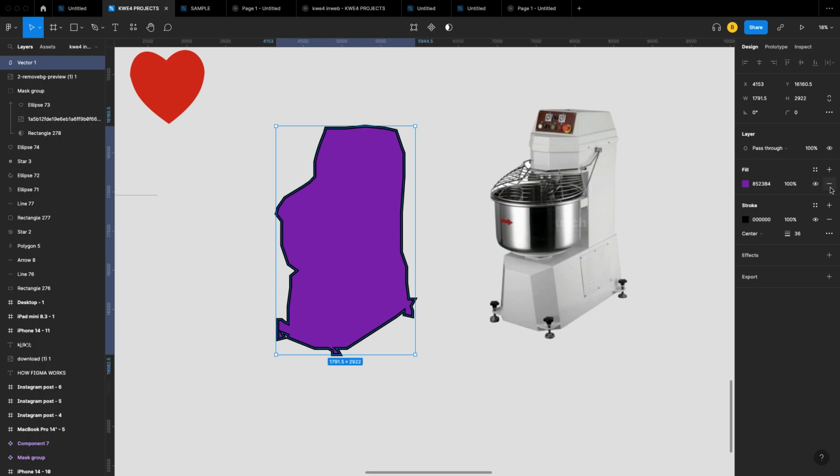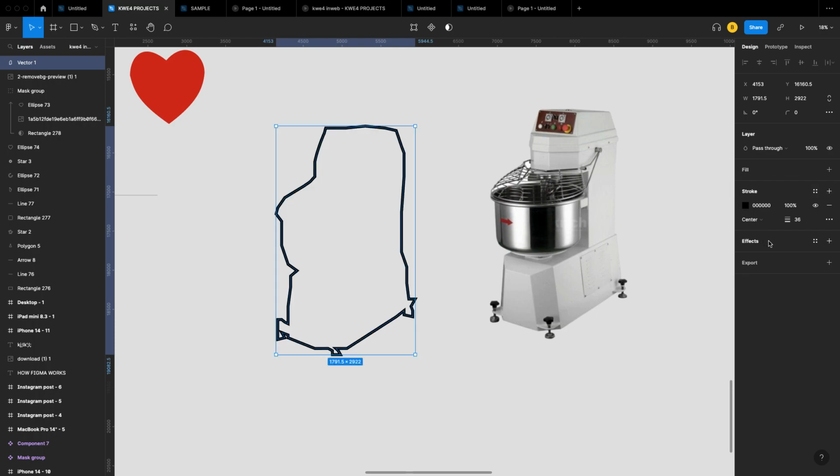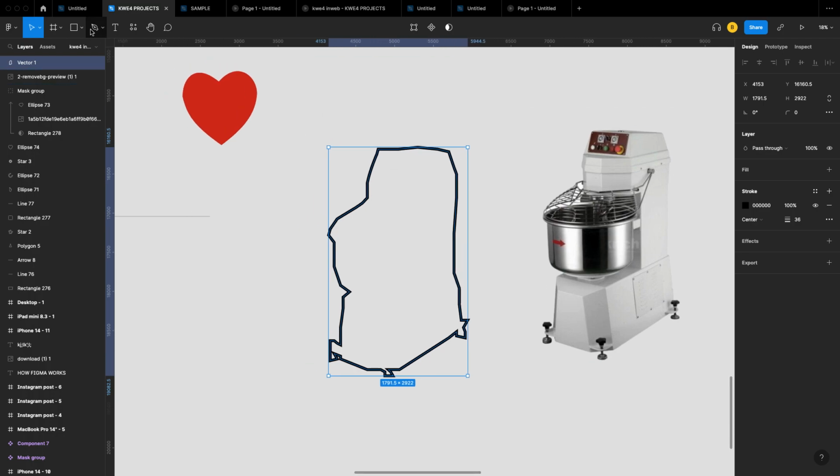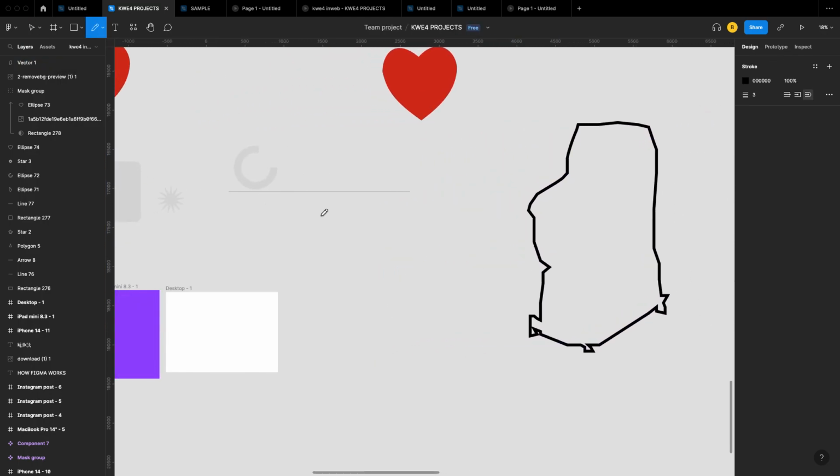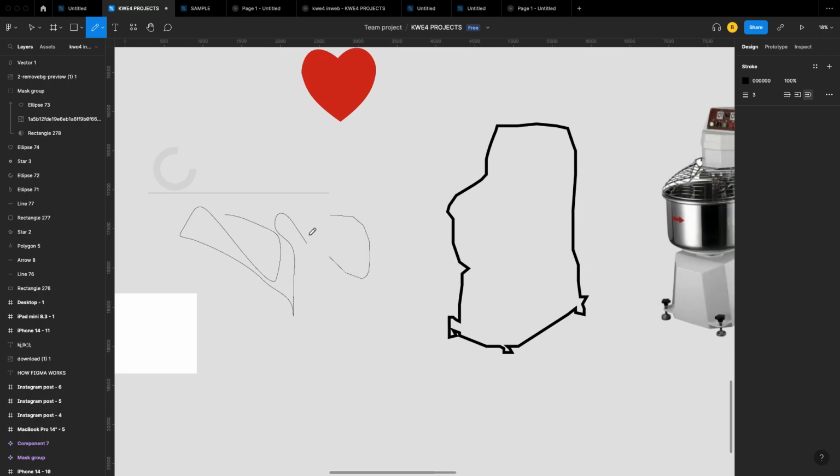If you want to remove the fill, remove the fill. As simple as that. You want to add effect, add effect. You want to export, click plus, and then you have it. Minus removes that particular command. So that's how it works. So that's how pen works. Then pencil is as simple as pencil. You can just click and draw whatever you want to draw, and then you have it like that.